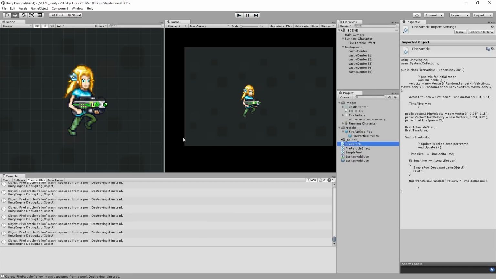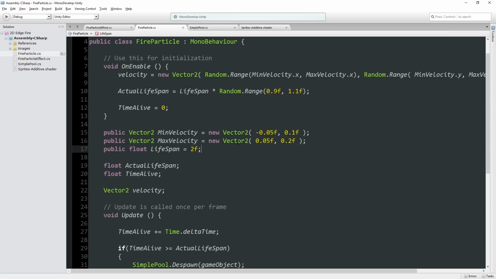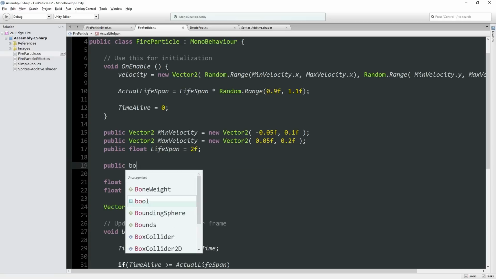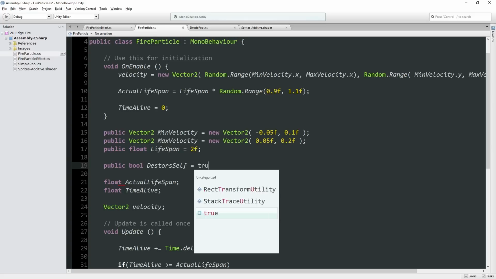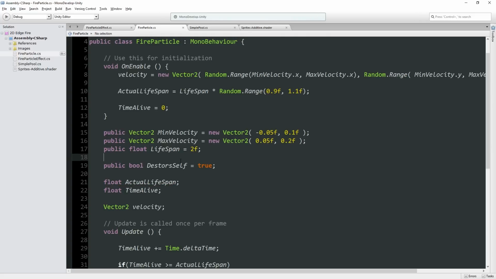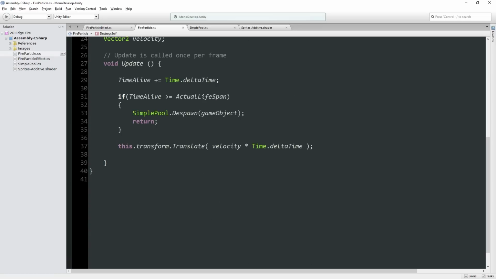What I'm going to do on our fire particles script is I'm going to put a flag on here. Public Boolean destroys self, which is set to true by default. Destroys, spell this correctly, destroys self, set to true by default. And I'm only going to actually destroy or do the despawn over here. Okay? So if destroys self and this, then we despawn.